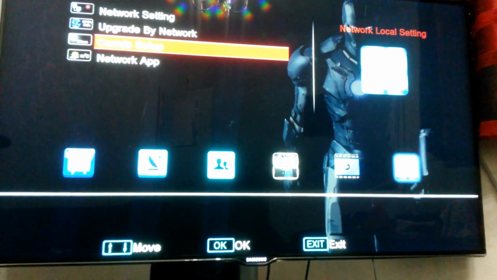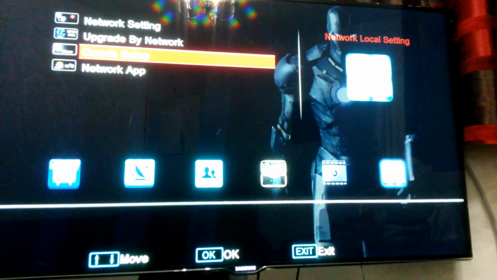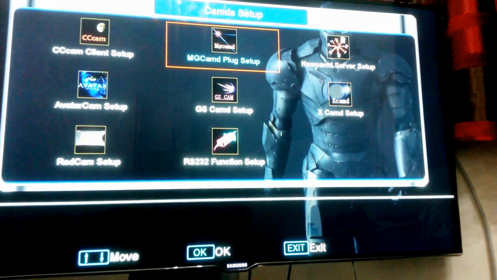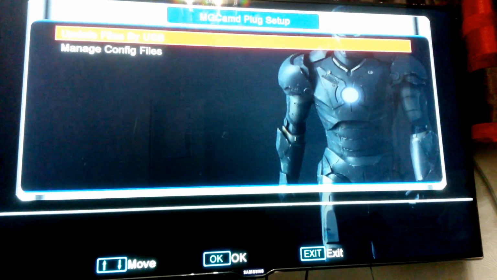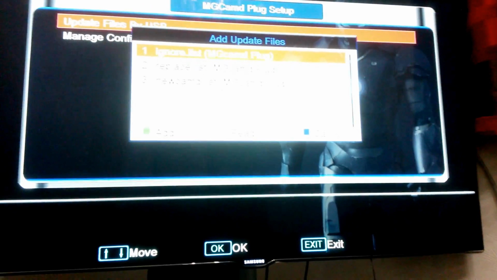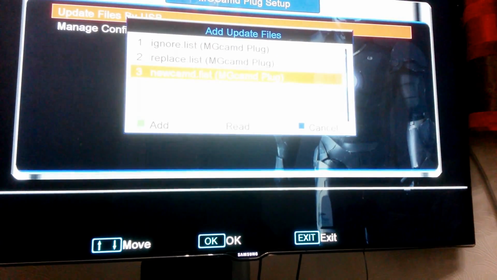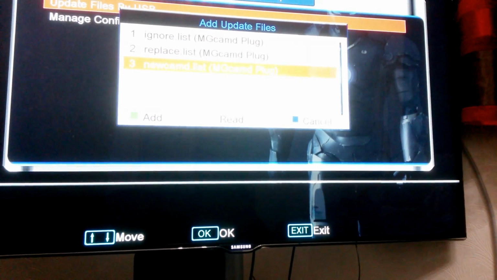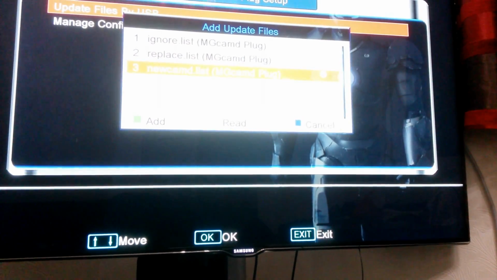Come on to menu, network local settings, and come into this option, CAMs setup. Okay? And then go into MGcamd plug setup. Go into update files by USB, the very top option. Brings up this little window. Go into newcamd.list by pressing the green button to add and yellow button to read.